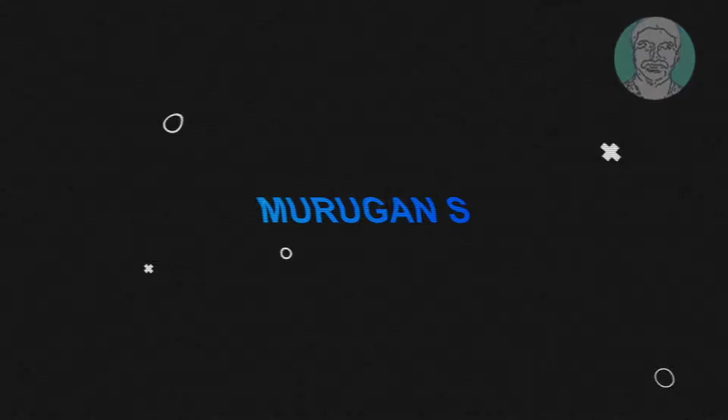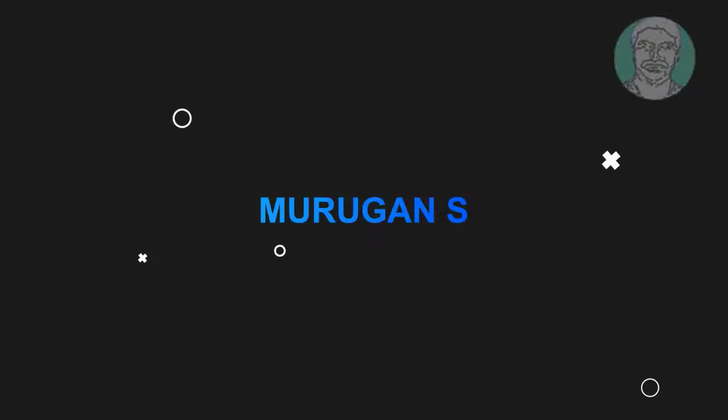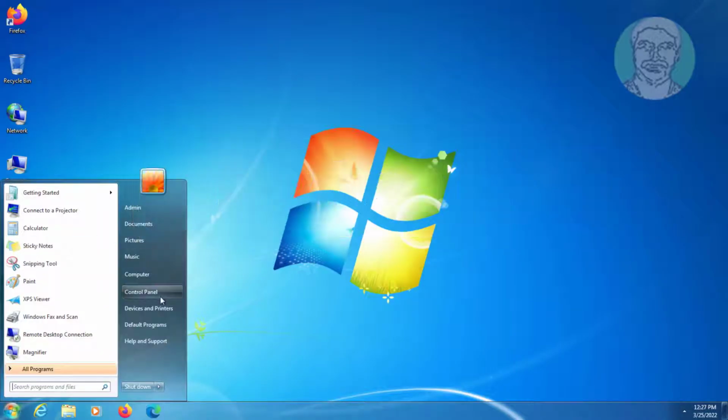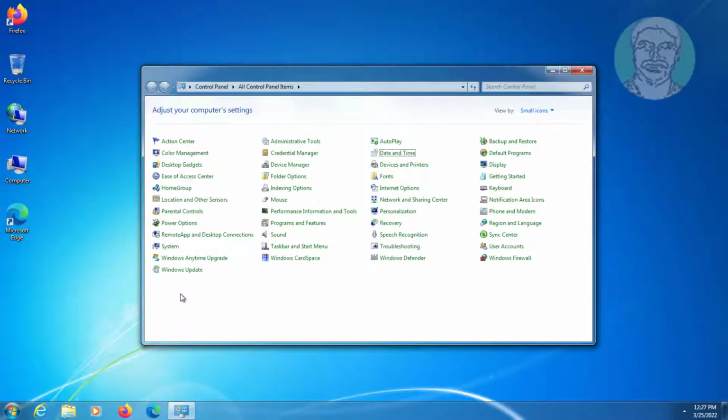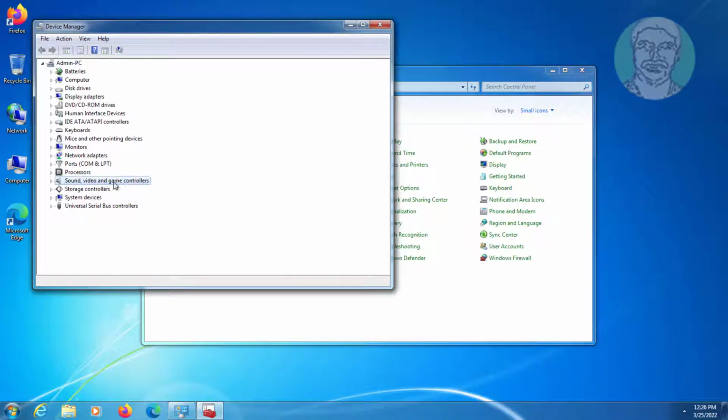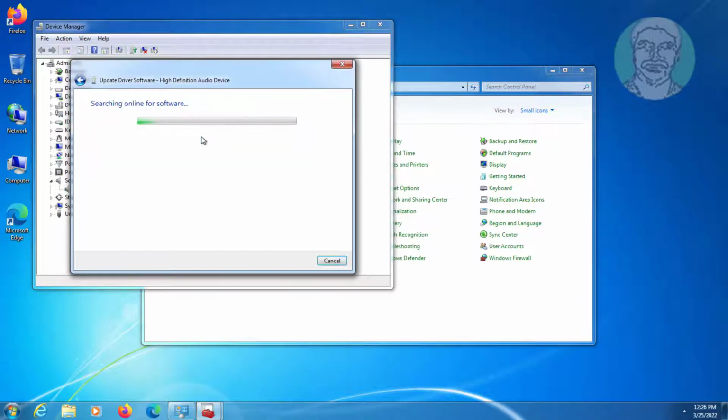This video tutorial describes how to fix a sound problem in Windows 7. First method: click Start, click Control Panel, click Device Manager. Click and expand Sound, Video and Game Controllers, right-click Audio Device, click Update Driver, click Search automatically for updated driver software.